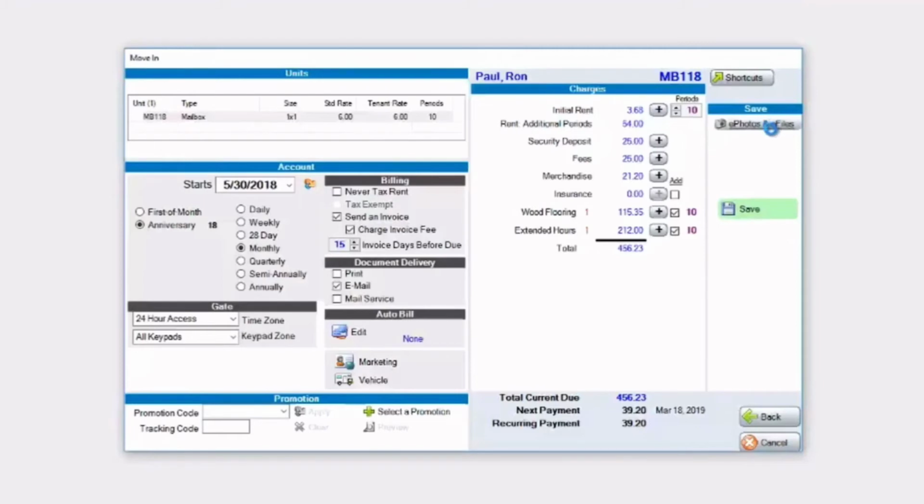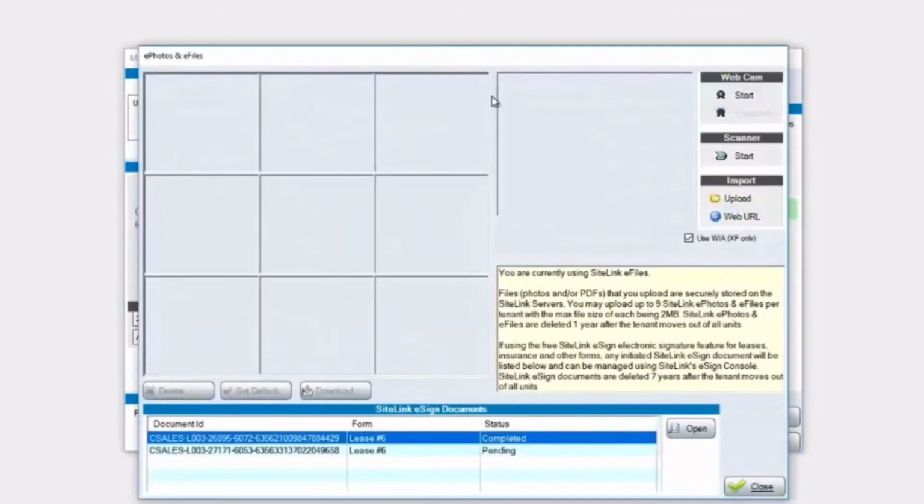E-photos and e-files: you can take up to 9 photos of a customer. You can take a web camera photo, scan a driver's license, take a picture of their vehicle, whatever photos you'd like to take, again up to 9 in this area.